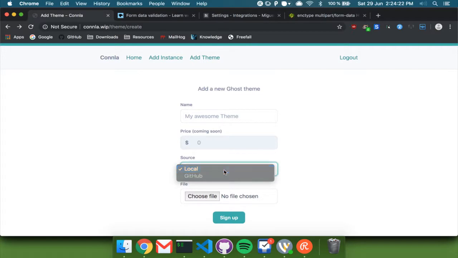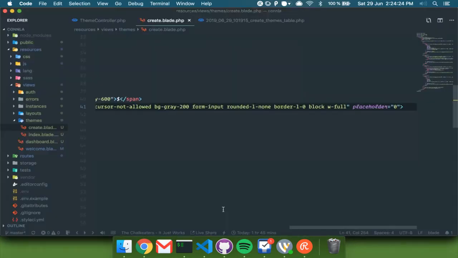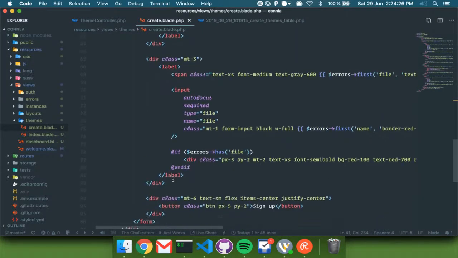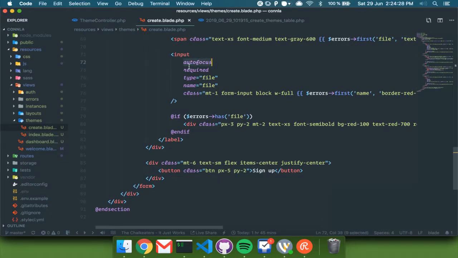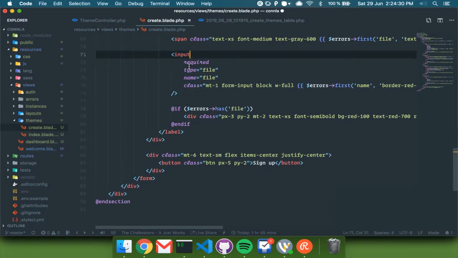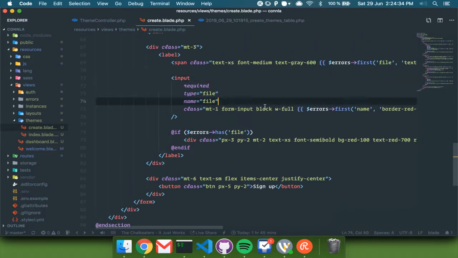And for the source, you can only choose local. The file should be required and not autofocus, because you can only autofocus one thing. Type name. Yep.